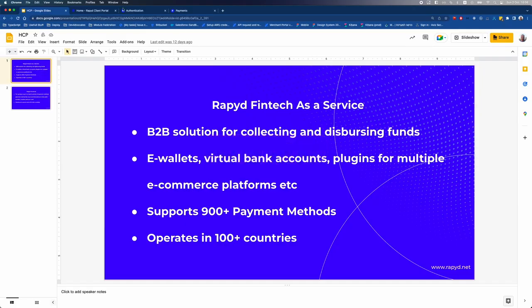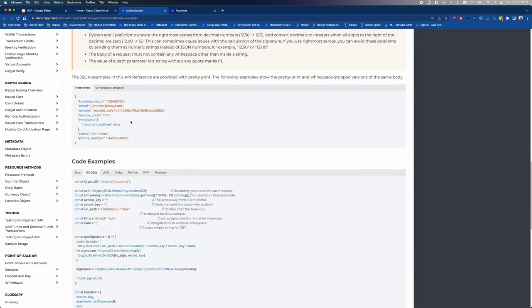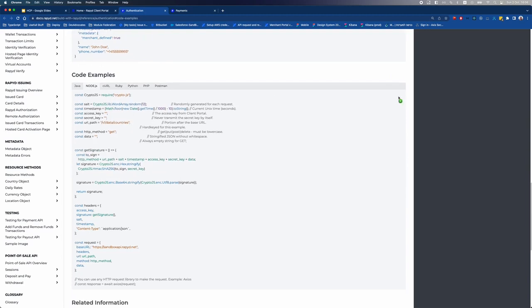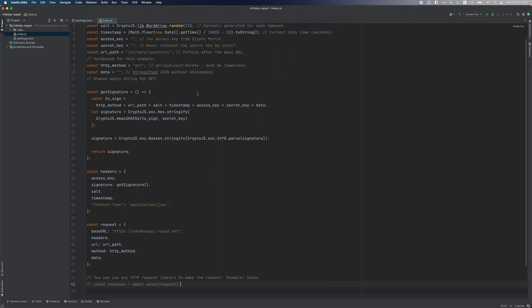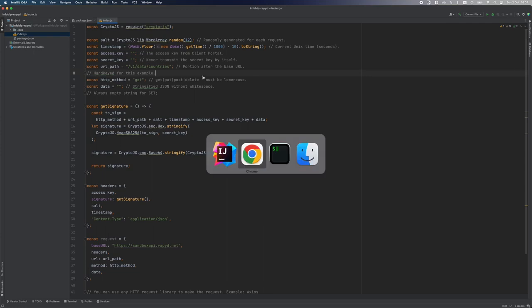Now we open our documentation, docs.rapyd.net, and we are going to the section of calculation of signature. Just copy and paste the Node.js example. I'm taking this code, pasting it right here. As you can see, you have to fill access key and secret key, and these values you have to get from a client portal.